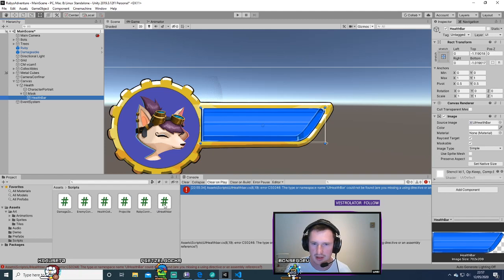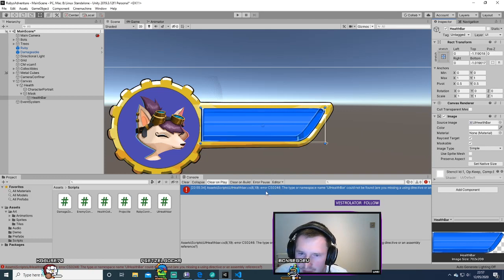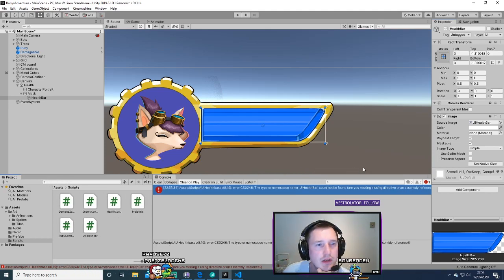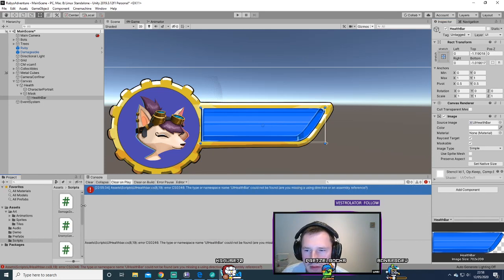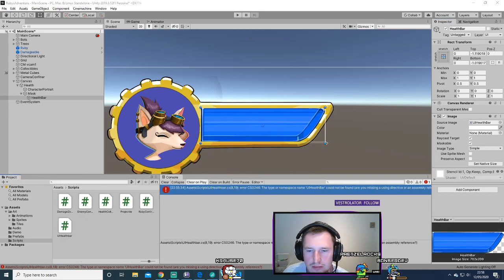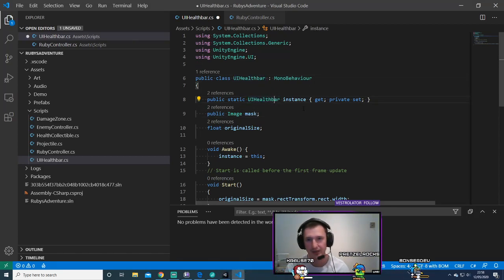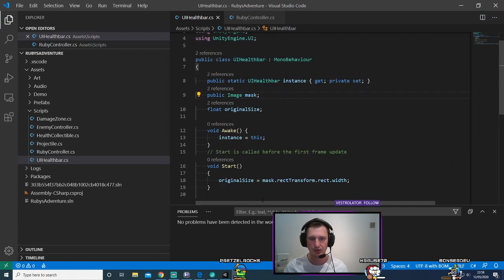Okay, not that one. I think it's going to be something in here. Okay, maybe because I haven't added a UI health bar to this. Can't add script components. No compile errors. Well, there are. A typo in the namespace. Here we go. Could not be found. It should be found. Oh, wow. Why would it highlight that? That makes it so unobvious that they're spelt differently. That is super annoying.